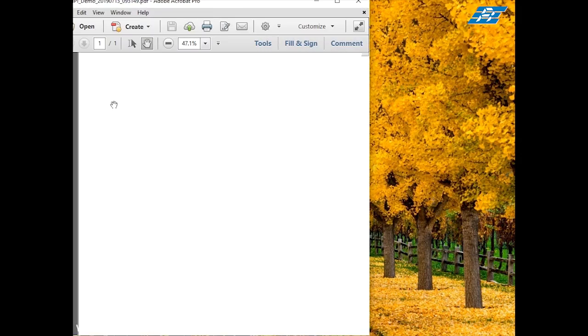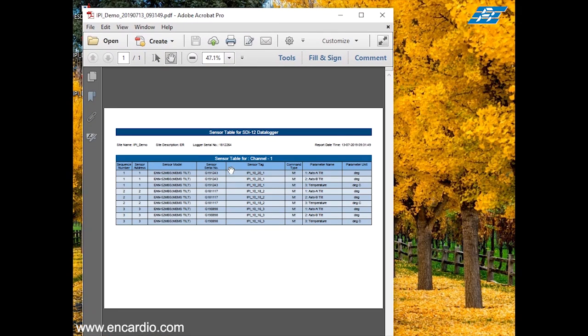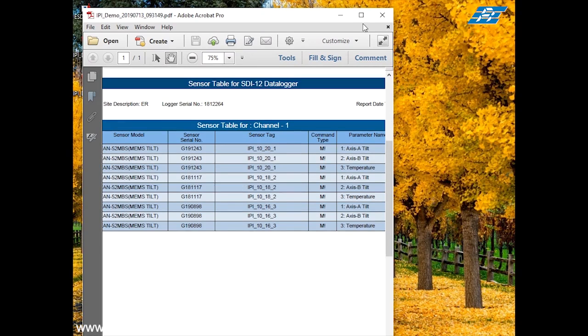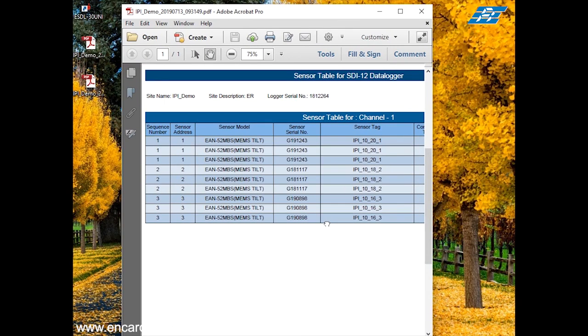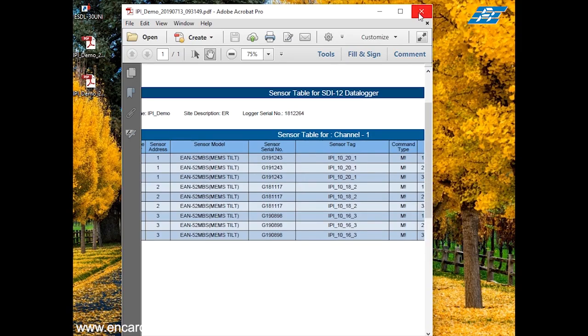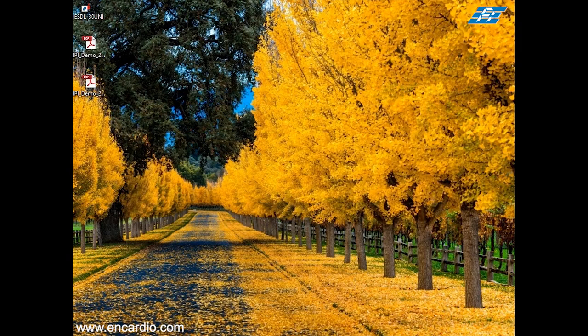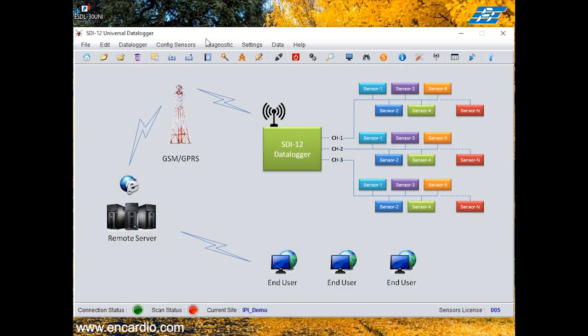This report is being generated. It's being shown here. It shows the sequence number, the sensor address, the sensor model, sensor serial number, sensor tag, and the parameter name and unit. Check all the sensors are being configured correctly, then close it. Go back to the configuration software.